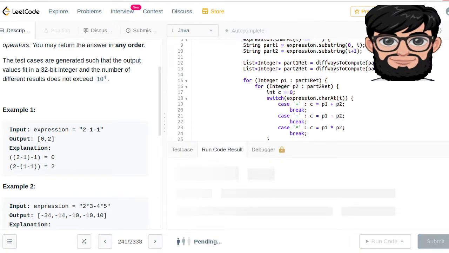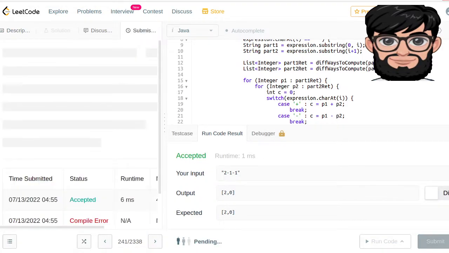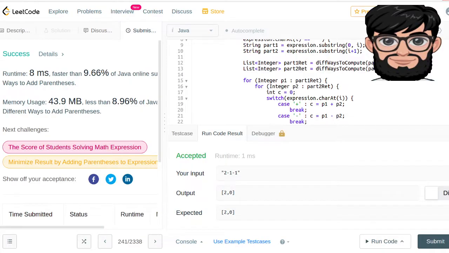Okay, looking good so far, and it works.